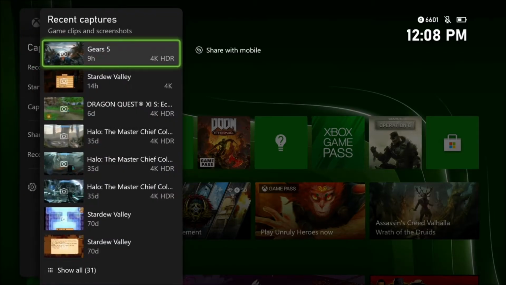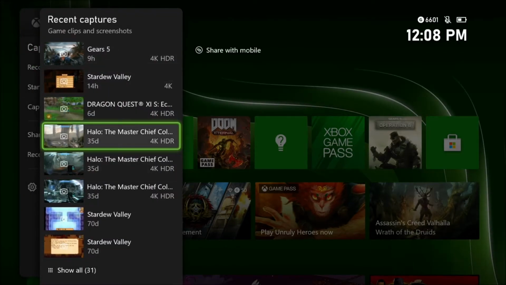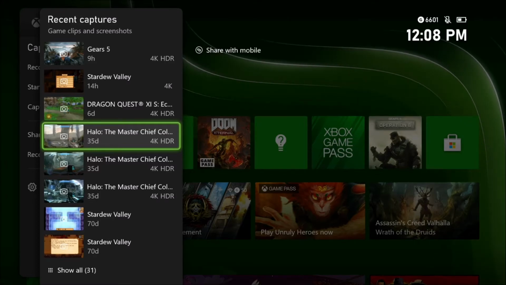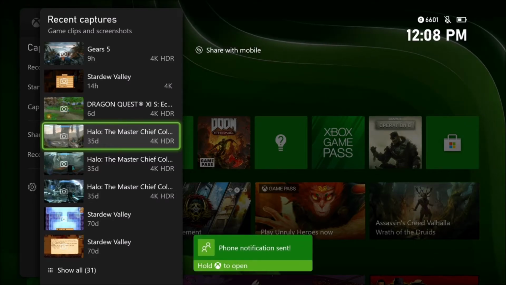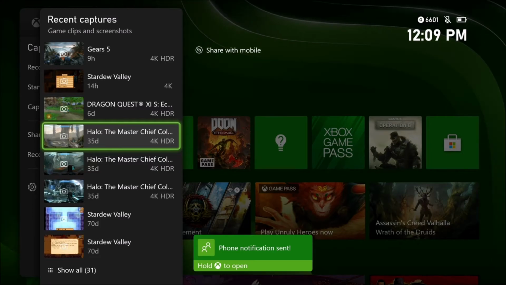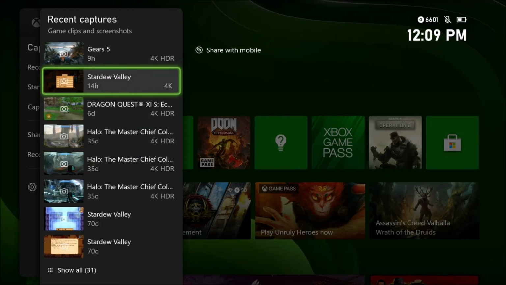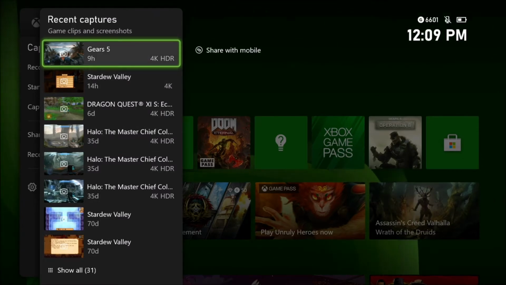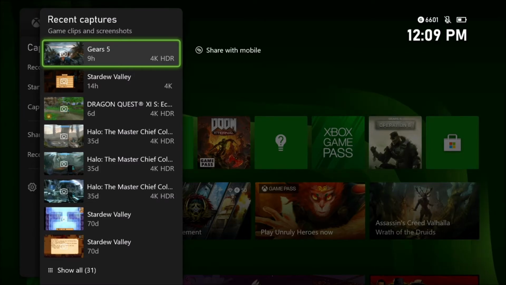Also, when you look at the preview, you can press the select button and you will share with mobile directly. Like this, a notification is sent to my phone. So this is another way to do it. If you have a lot of pictures and you want to do it quickly, you can do it like that. So this is pretty much it, guys, for the Xbox Series X. Just take your screenshot and normally it will be there automatically. If you don't want to do the automatic thing, you can definitely do it like I just showed you.